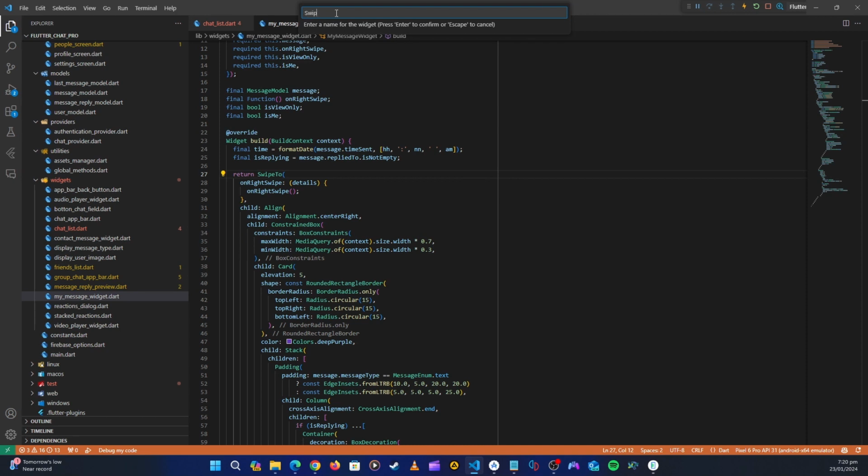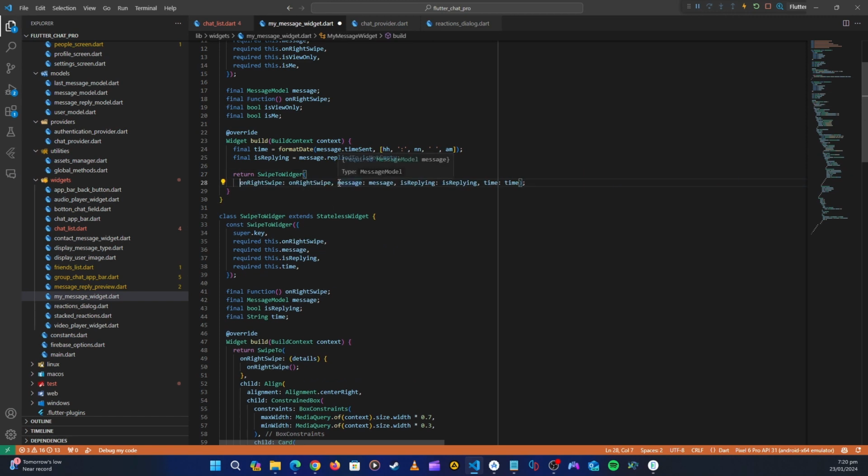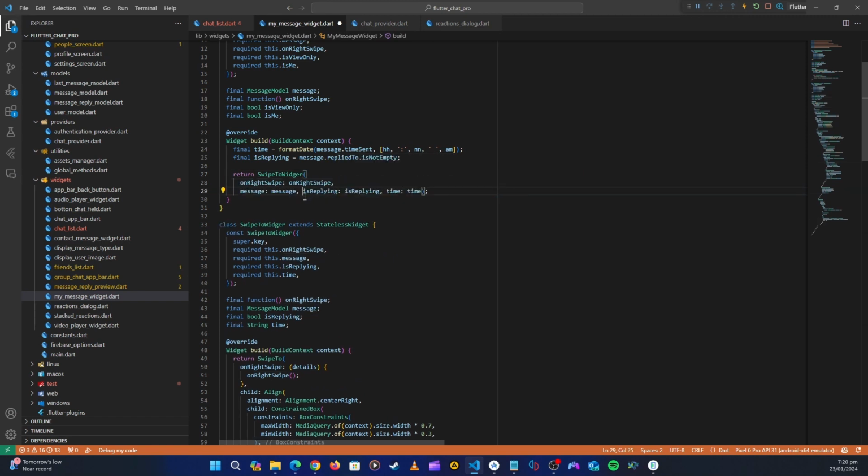Swipe to... let's correct the spelling, swipe to widget. All right, like that, and then I'm going to click enter. So now that it's a widget, we can take it out even from this class. Okay, let's do it like that, and then let's move it.